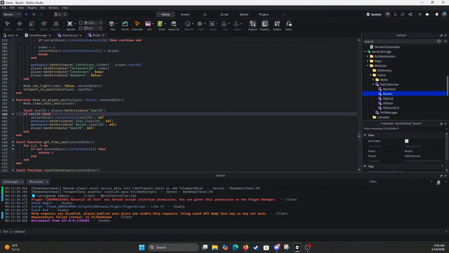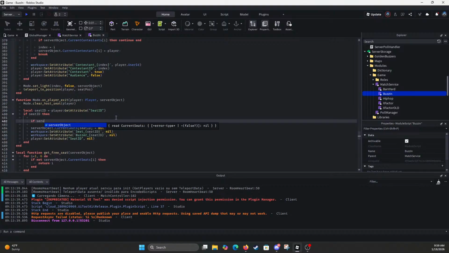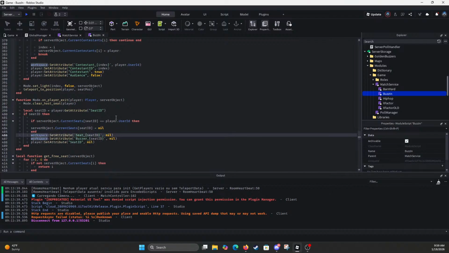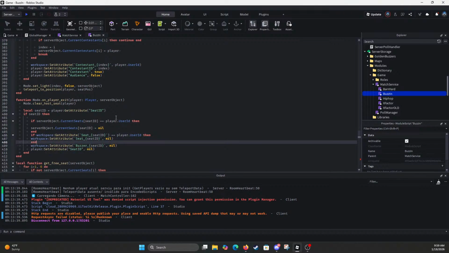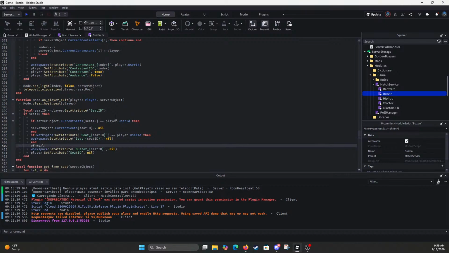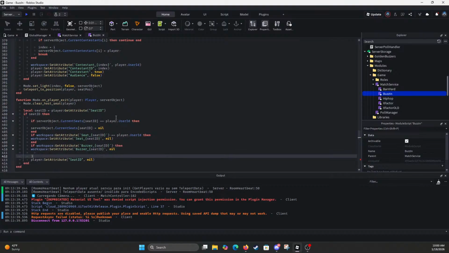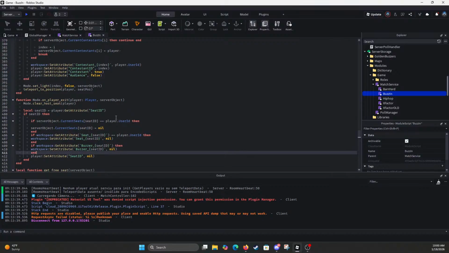Actually, we'll fix this on player exit. Seat ID, then we're going to do if server object dot current seats seat ID equals player dot user ID, then and if... kind of similar to what we were doing here. But we're still going to set the seat ID to nil. Okay.